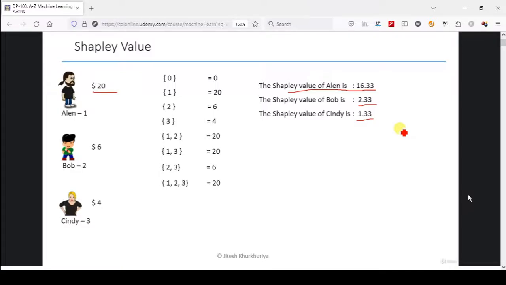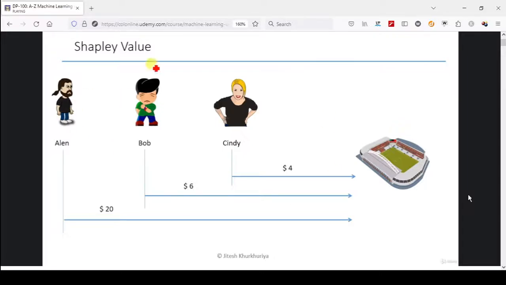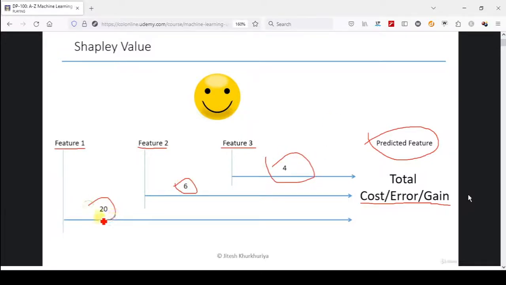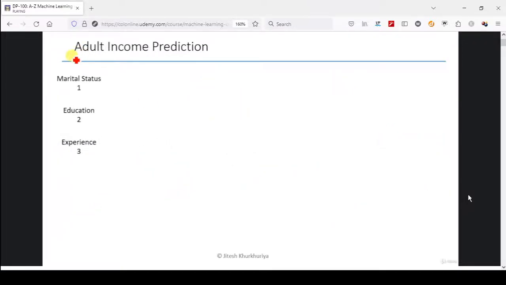I hope I could make it simple enough so far. Here we took an example of three people participating in an event and contributing some cost. Now imagine, instead of Alan, Bob, and Cindy, we have three independent features of a dataset. While predicting the classes, they contribute towards the total errors, cost, or gain. So they have these individual errors, and when we use them together, there is some total error in prediction as well. We can now use the Shapley value to find out how much each of these features contributes towards the final prediction.